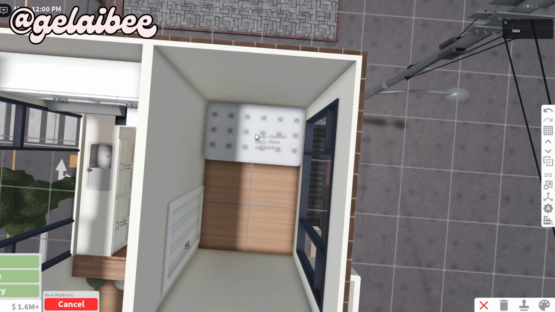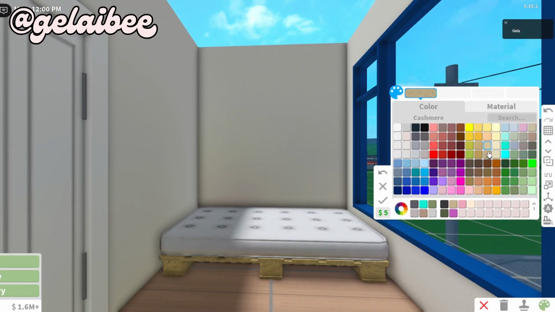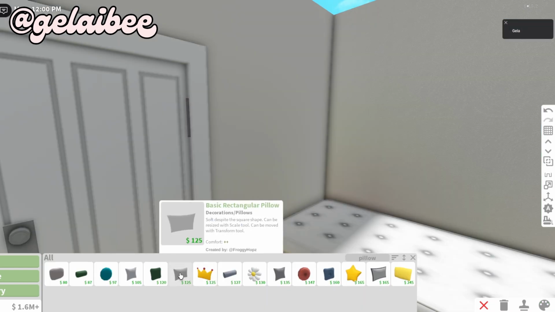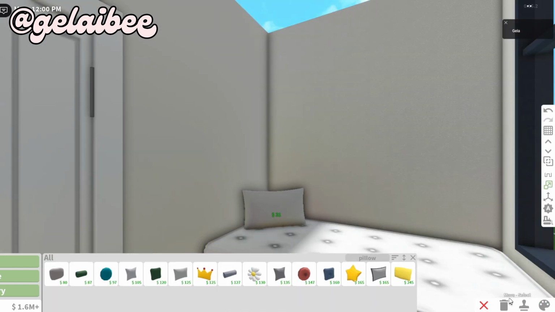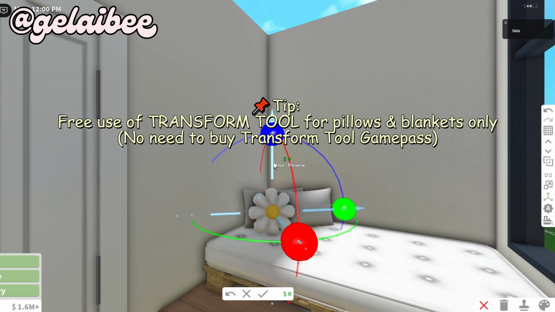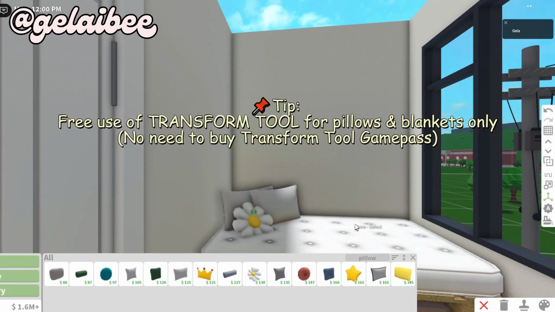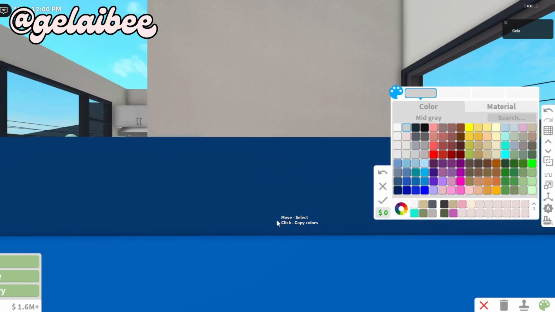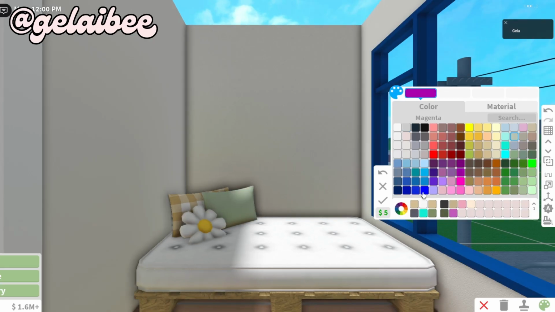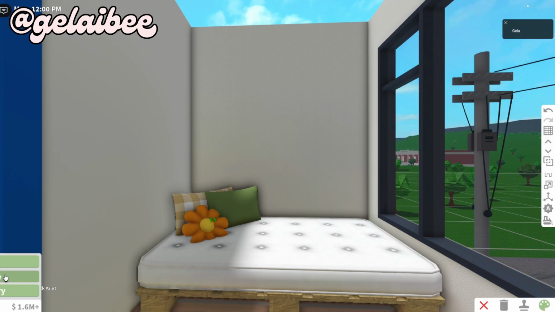So we are going for this minimalist design, and then I will be adding a plain foam mattress. I'm gonna color the wooden palette to cashmere to give it a light wood shade, and then the mattress to institutional white. And then you can fill this bed with lots of pillow. You can also adjust the angle of the pillow without buying the transform tool Gamepass for free, but just on pillows and blankets. Now I'm gonna color the pillows to spring colors like pastel yellow and light shades of green.